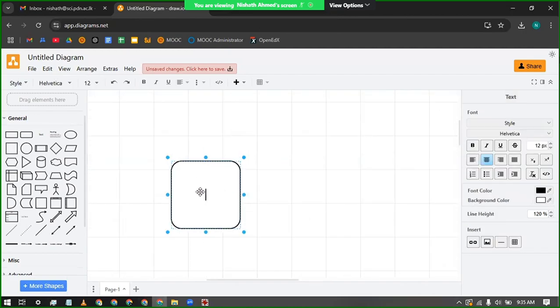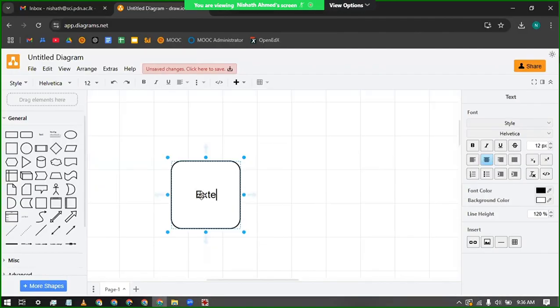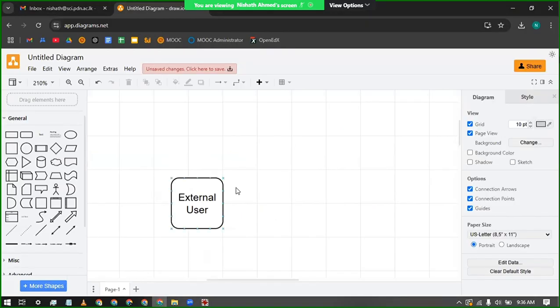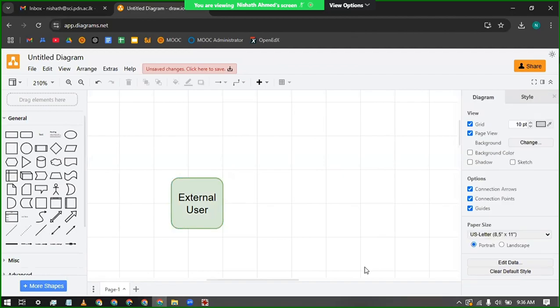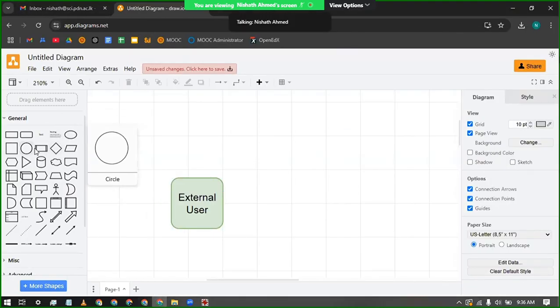If I double click on this square, I can type whatever I want for this specific square. So I will use external user. We can color our objects using these already created templates. Okay. So now we have to add a circle here for login. So I will just click on this circle.